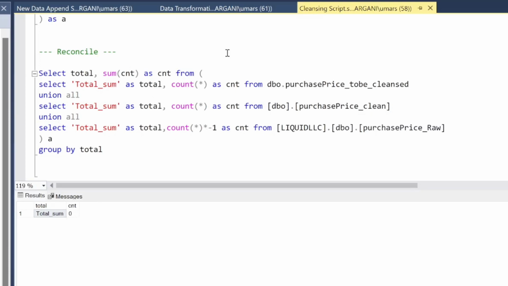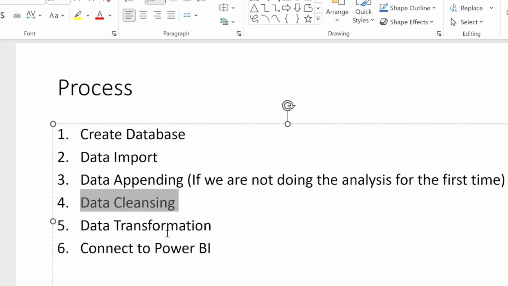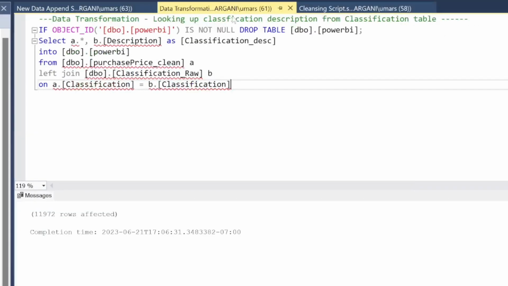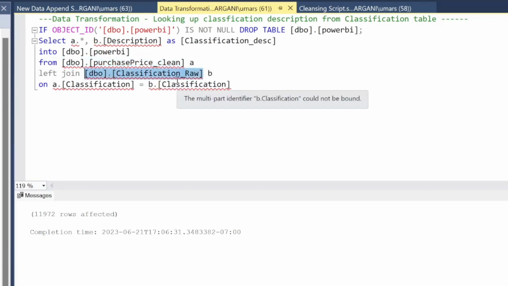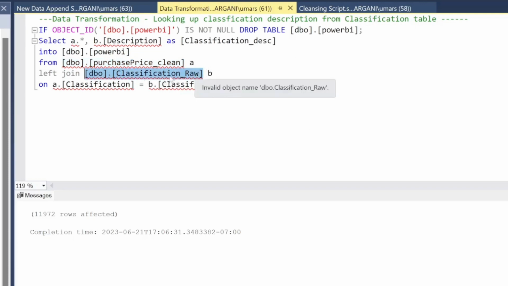And then the next step after cleansing is transformation. Transformation is very simple. What we are doing is getting the classification description added to this base table. I'm selecting the data from here, which is the clean data from purchase price, and joining with the classification raw. I didn't do cleansing on this raw. If you want, you can add that script also, and you can have a classification clean too. So I'm just doing a left join.